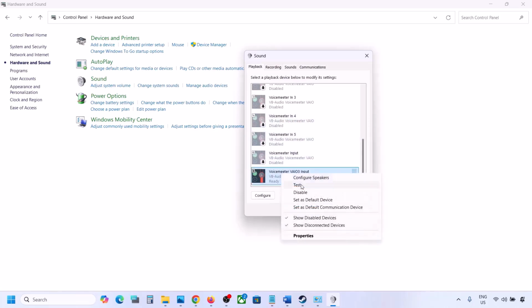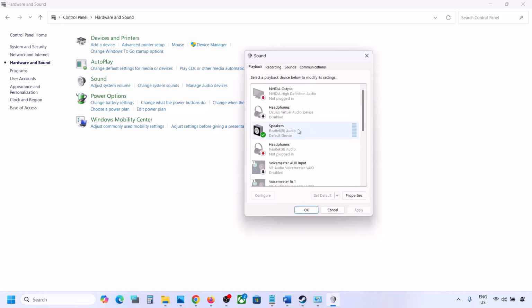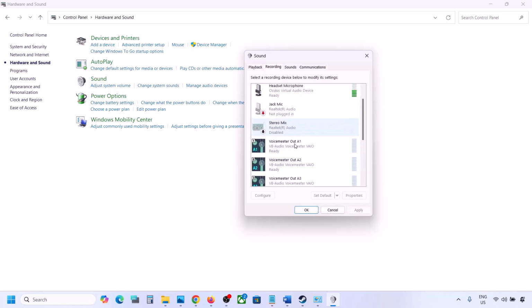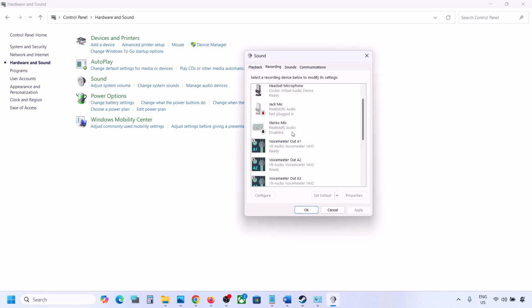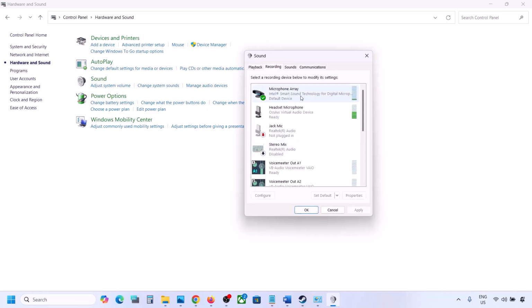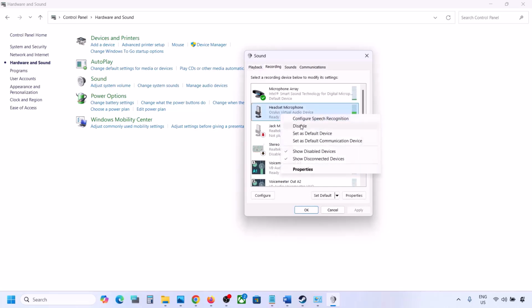Now once you disable all the audio devices which you're not using, you can launch the game, but make sure your audio device is set to default. So you can right click, and if the default option is highlighted, set default. Now you can do the same thing in the recording tab. If you have any other audio device, disable it and make sure that only the audio device which you're using has a green tick. For me, I don't want to use this Oculus, so I will just disable it.